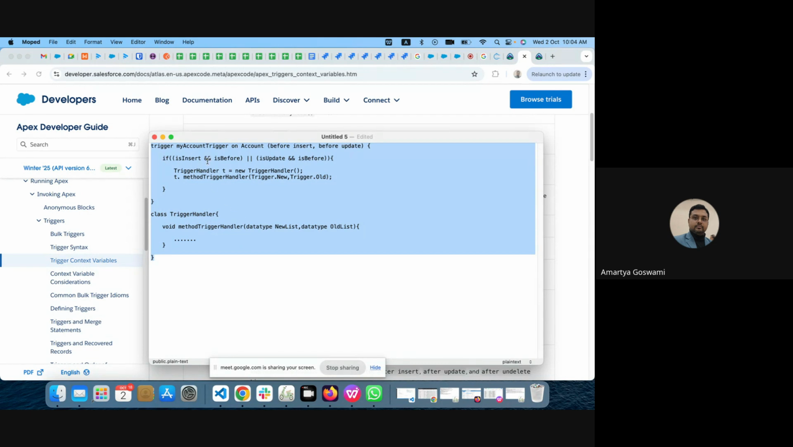When I am coming to this, I will check with these conditions. Whatever conditions I am writing here, along with that, I should be checking that metadata as well. If it is account trigger, I will check in that metadata whether that boolean value is true or false. If the value is true, then I will execute this. If that value is false, for an active trigger, I will not execute the logic.